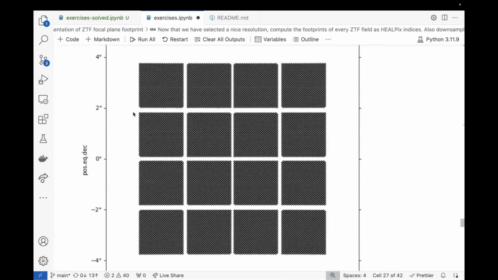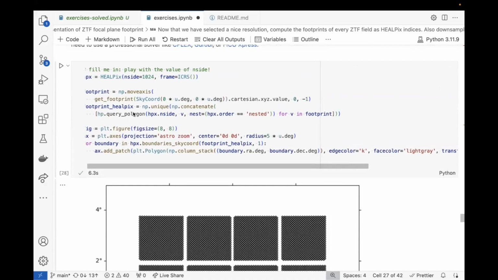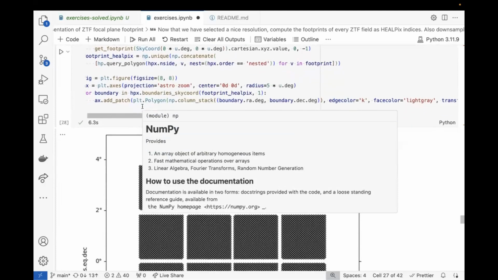So take a couple minutes, play around with that number, and raise your hand when you have an answer. I want the lowest resolution at which you can see that there is a gap between each of these 16 chips.